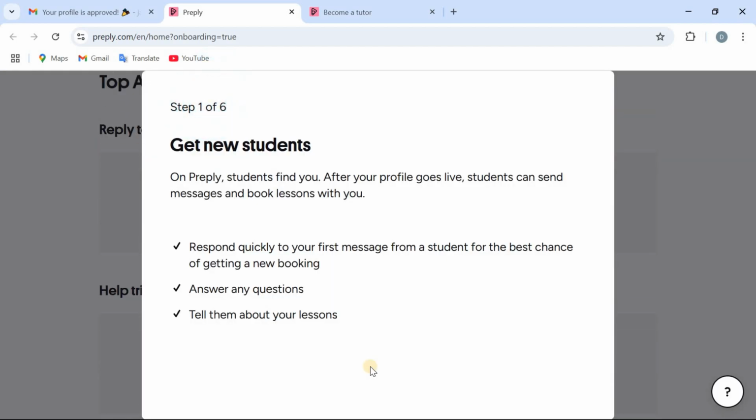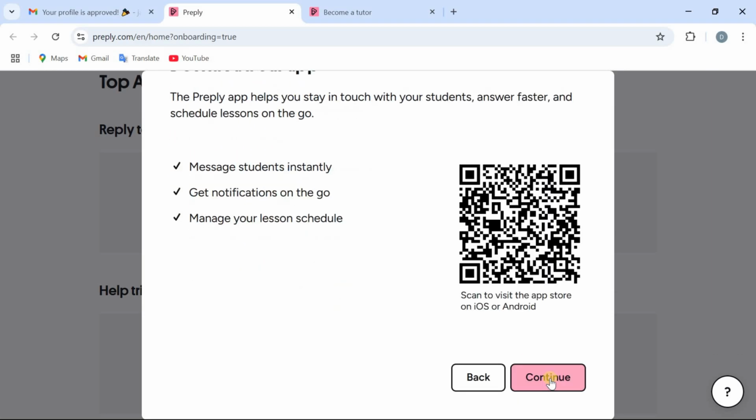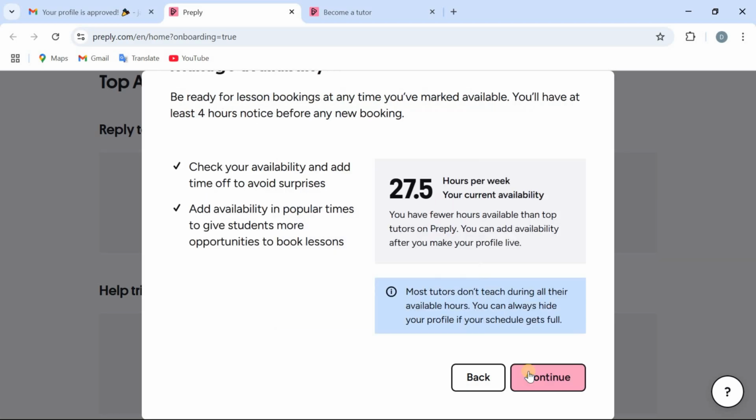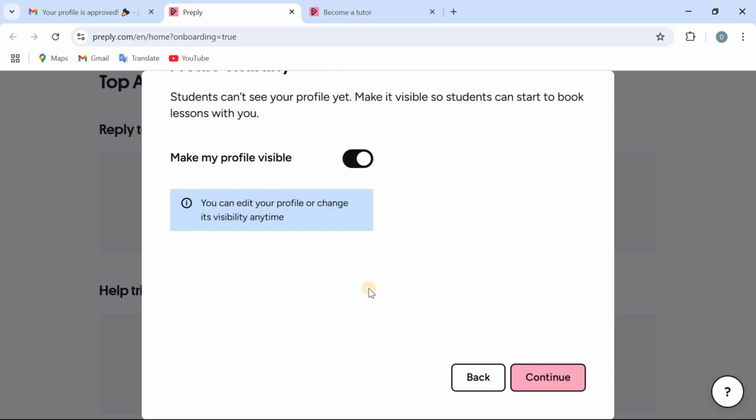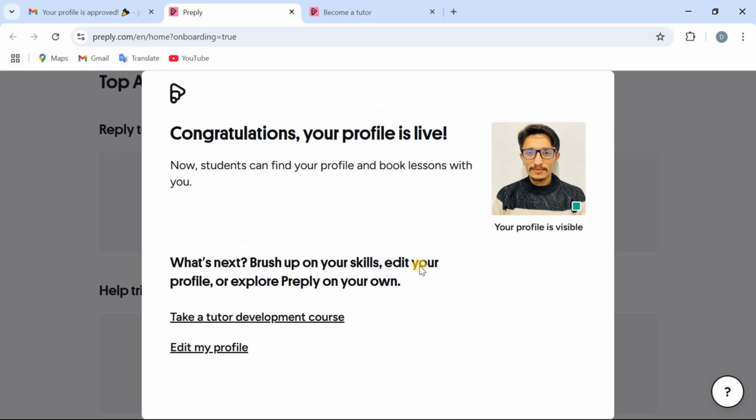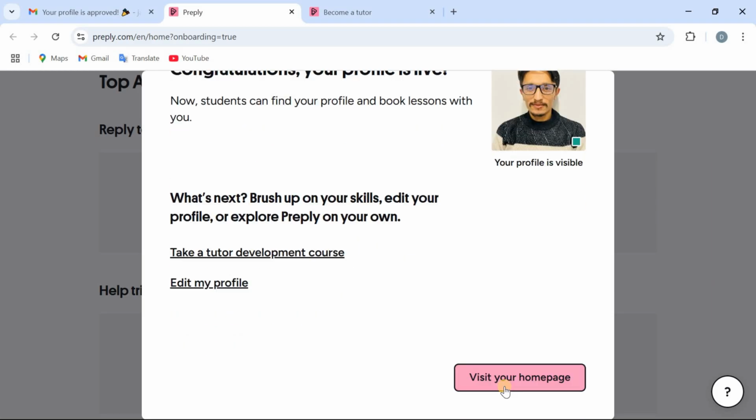Here we have 6 simple steps to complete. You don't need to fill in something because we already did these things. It's just a recap. So scroll down and click on Continue. Once you complete these 3 steps, your profile will be live. Now students can find my profile and book a lesson with me.